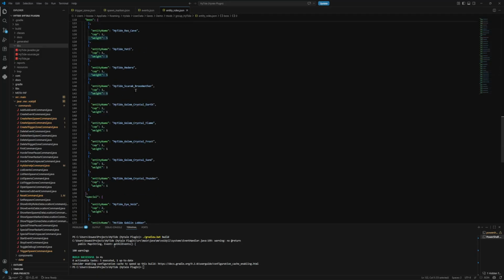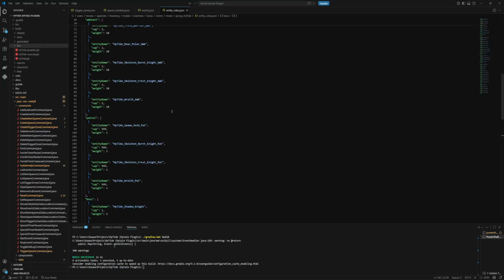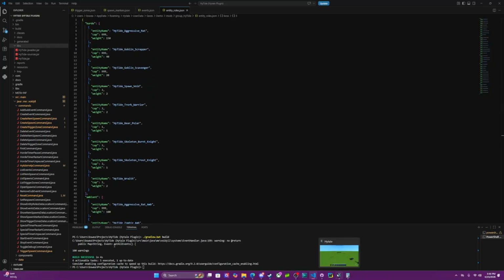Same with bosses. The only difference with bosses is that because all the golems are very similar, the only difference with the golems I've made is I've given them all a weight of 1, so that collectively all the golems have a weight of 5, if that makes sense. And yeah, I think that should be about everything.